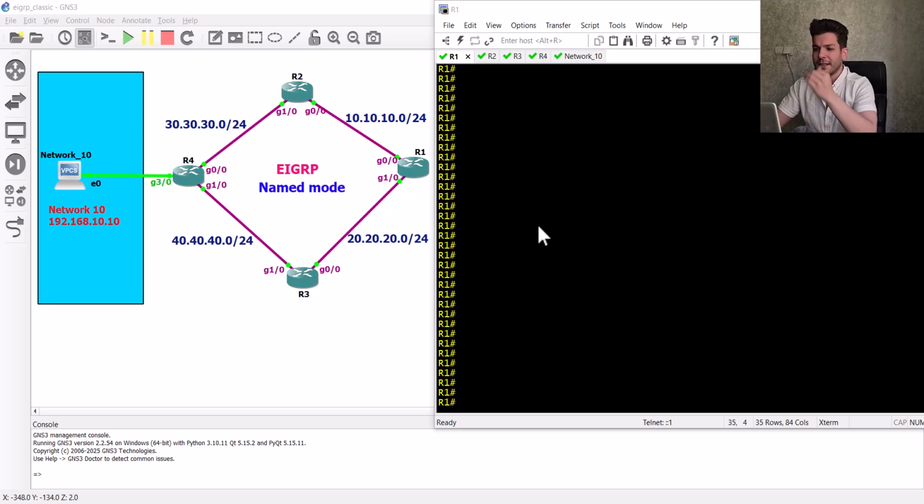As you can see, just like the previous laboratory, we have 4 routers here. Router 1, router 2, router 3, and 4. And there is some LAN or PC or, I don't know, the customer, others. There is some network 10 here, and we're supposed to see that network 10 from router 1 right here. Okay, let's start from router 1.